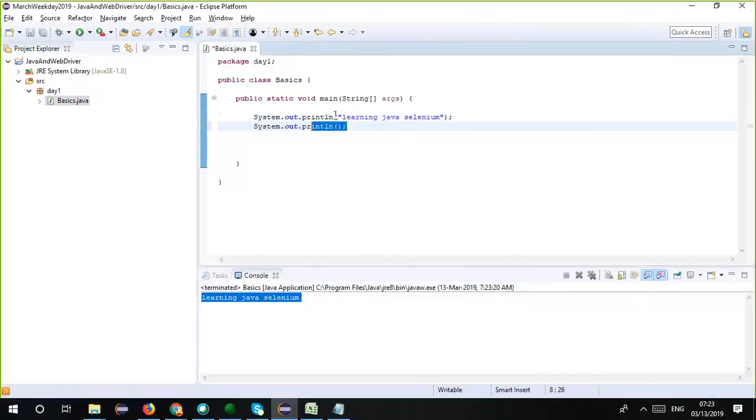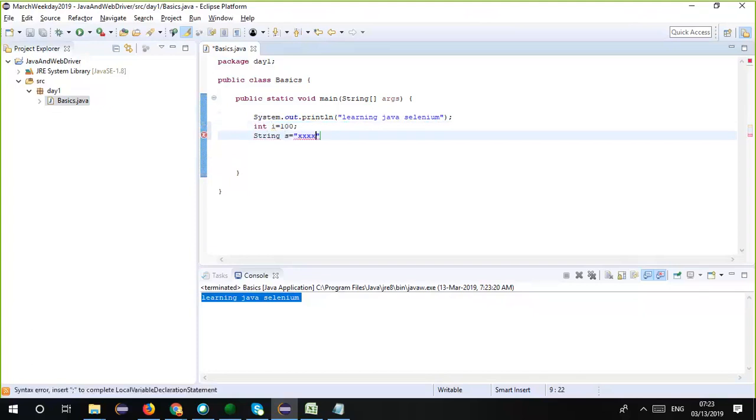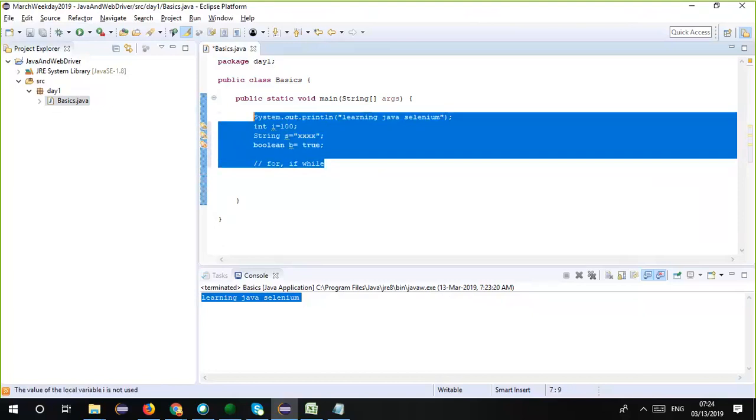Now, as in any other programming language, we have integers over here. We have strings over here. We have Boolean types, that is true or false. Boolean will have a value of true or false. I'm assuming you know for loop, if statements, while loop and everything.